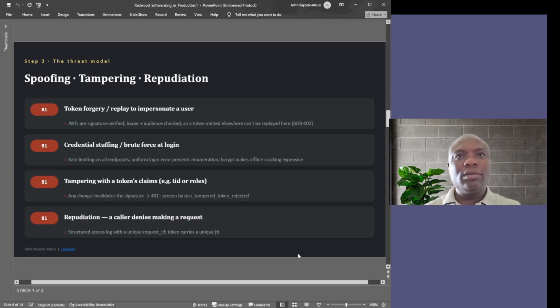So a token minted elsewhere can't be replayed somewhere else. So if a token is minted for a particular user, a particular session, it cannot be replayed somewhere else for another user. Then the second one is credential stuffing, brute force at login. Now, credential stuffing is when bad actors continue to hit a particular endpoint with several connections, attempts, or requests. Now, how do you solve that problem?